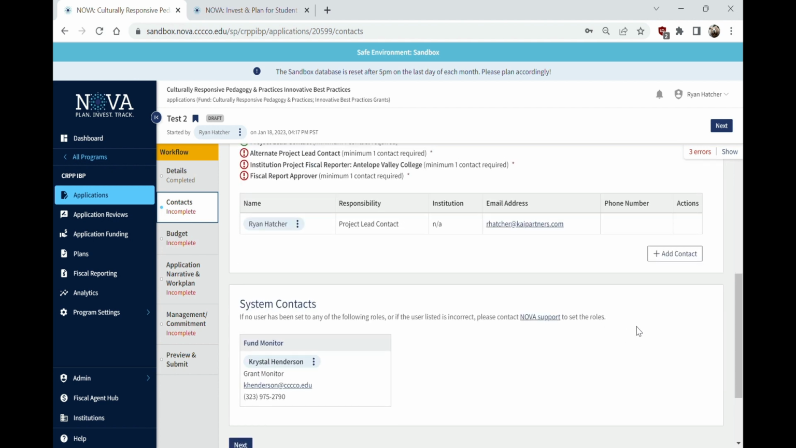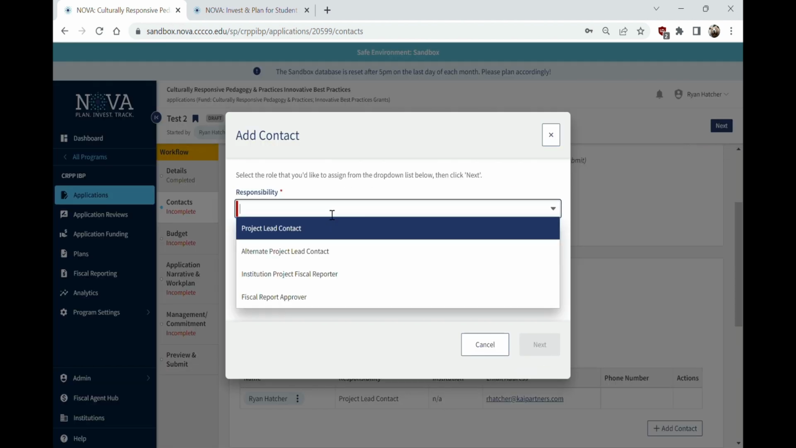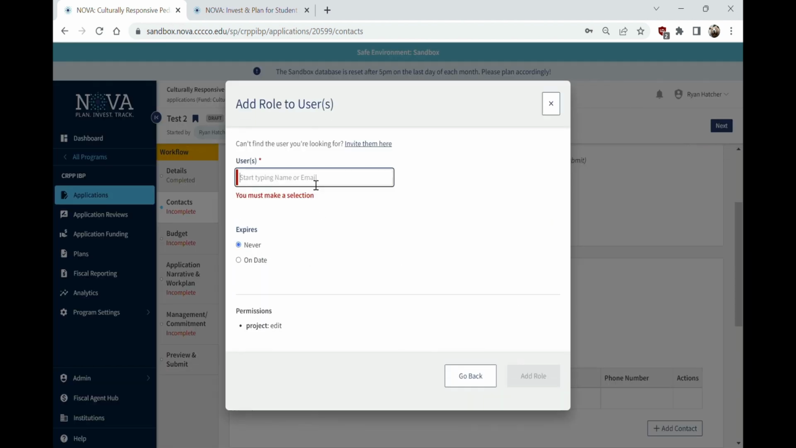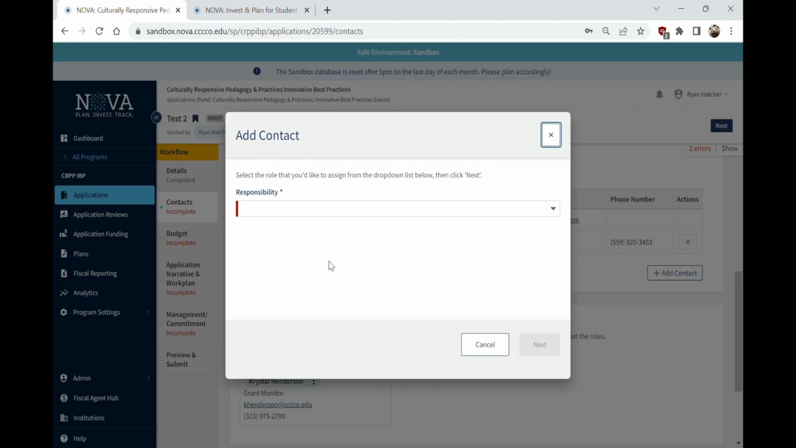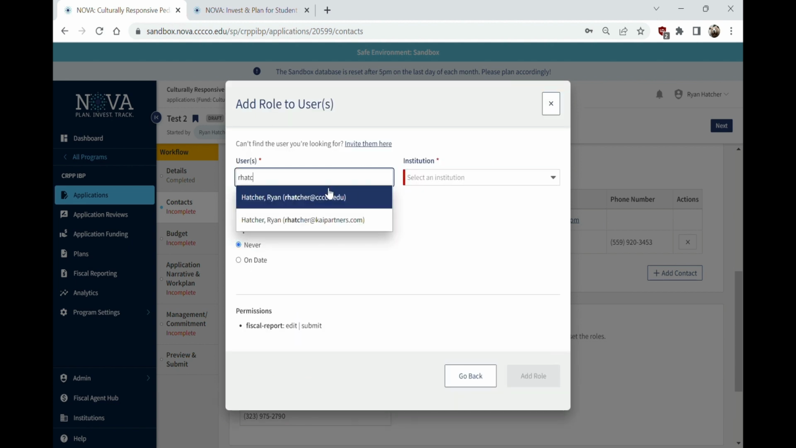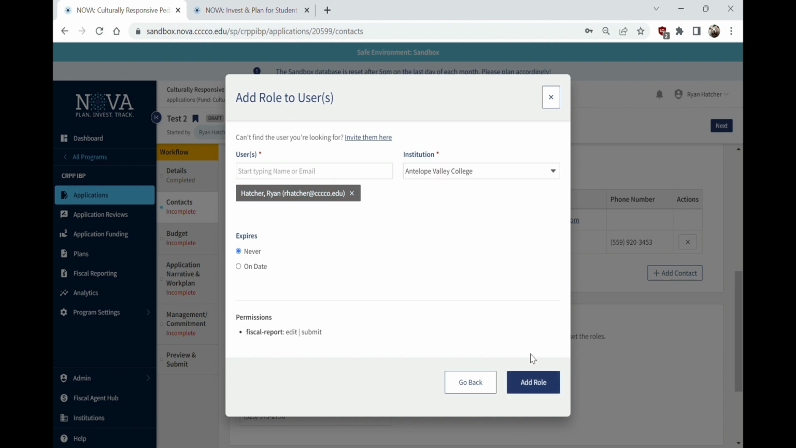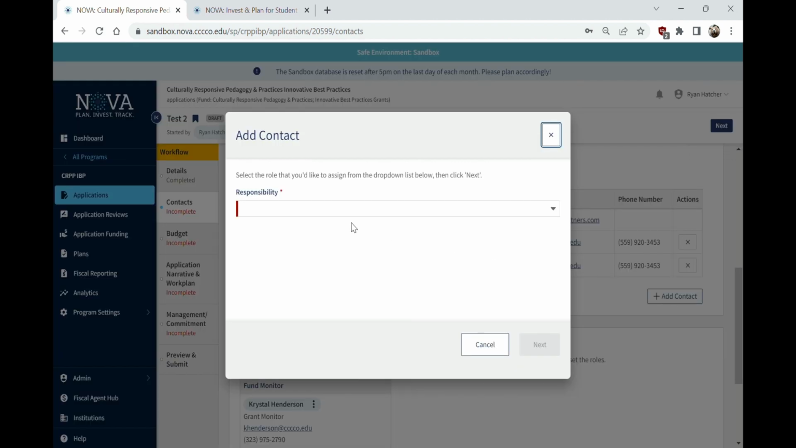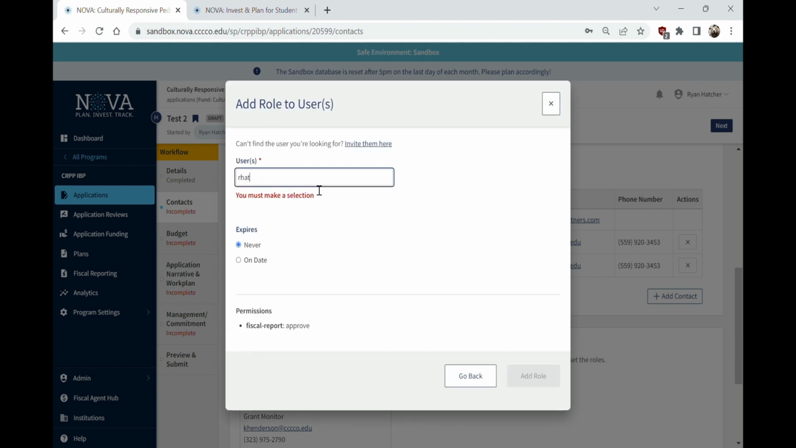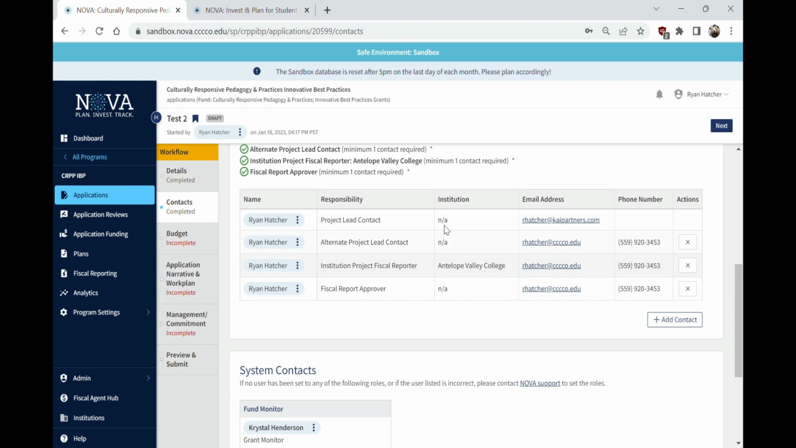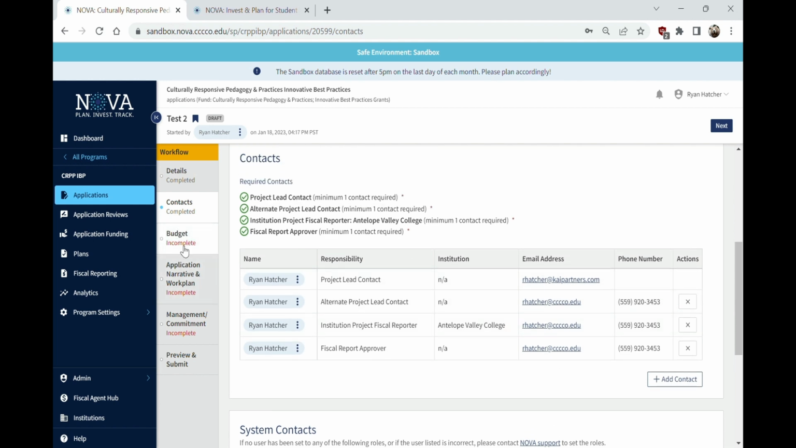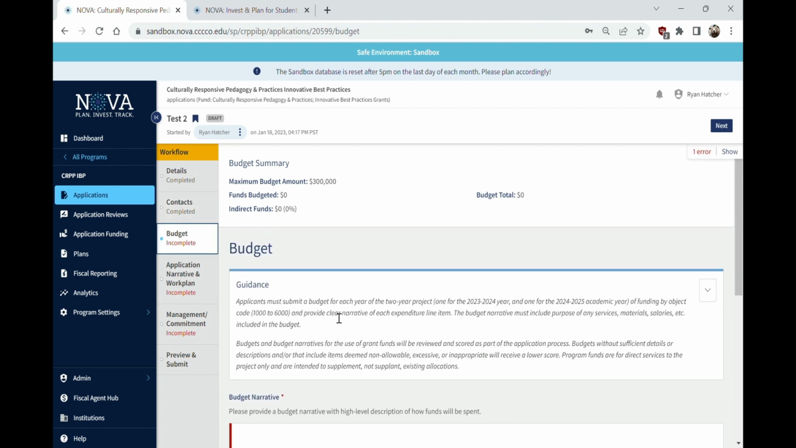So to fill out the contacts page, I'm just going to make myself everything for the sake of doing this now. This is not necessarily what we recommend. Different people are typically used for different roles. But the system doesn't actually enforce that rule. All right, so the contacts are now complete. We've added the 4 that it's required, and we can move on to the budget portion here.